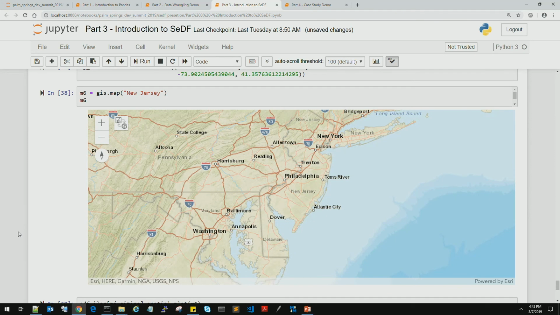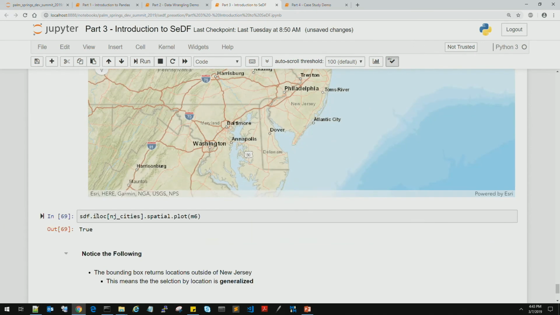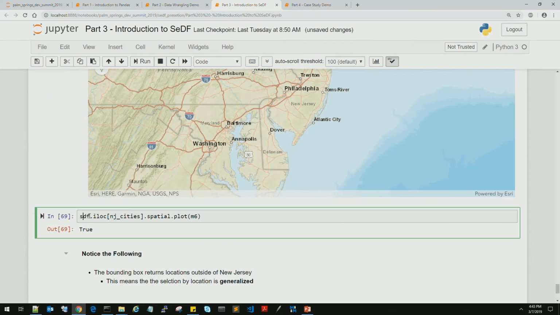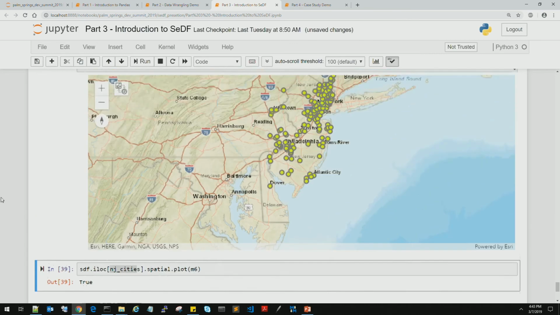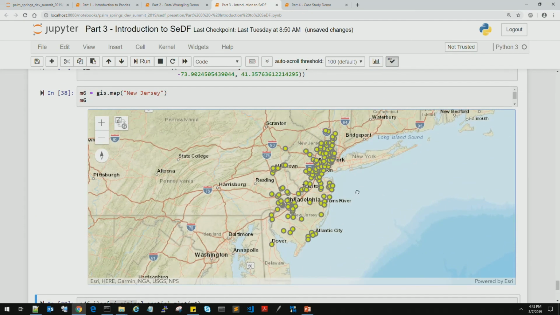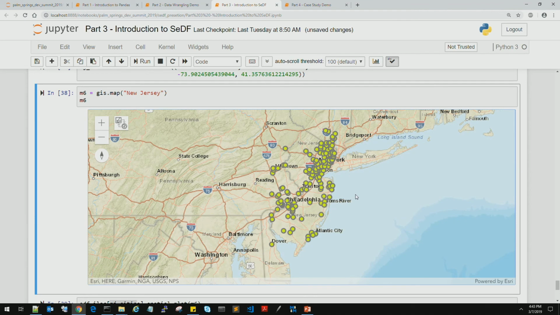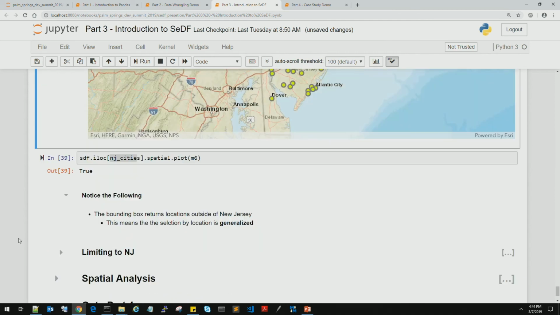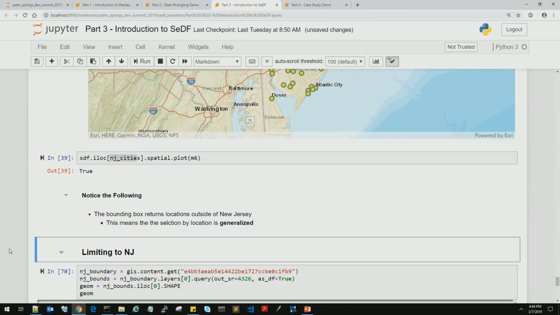And what it's going to do is return a list of integers associated to my index on my spatial data frame. I can then take this information and use that iloc function that we learned about in the first section, and just plot the information on the map. So anything that was found within that rectangle that we created will show up on the map. But you'll notice that it's a generalized selection, so you're not going to get exact by shape. So you have to go ahead and do another step.